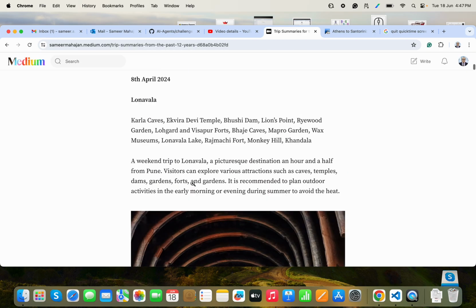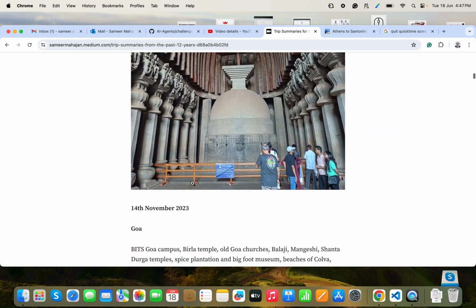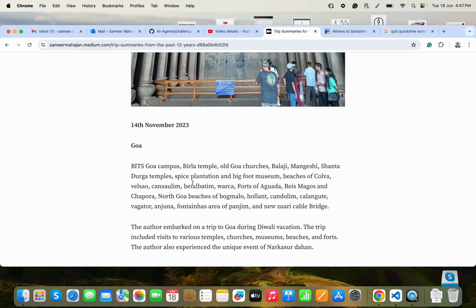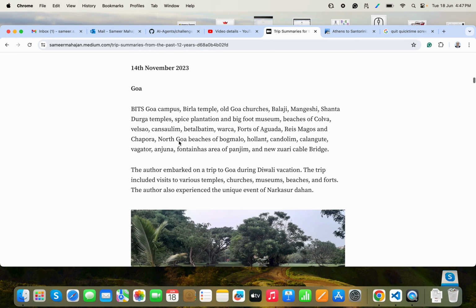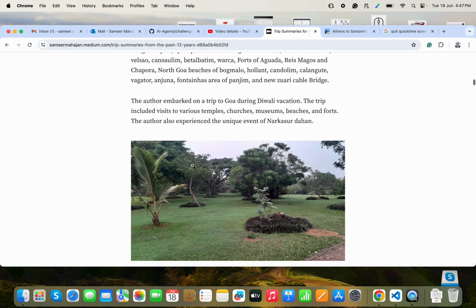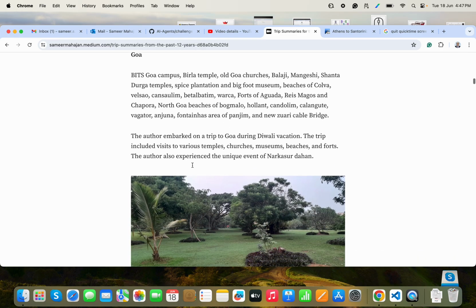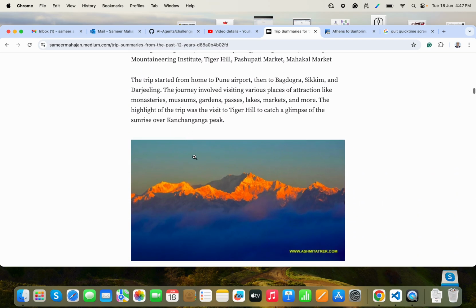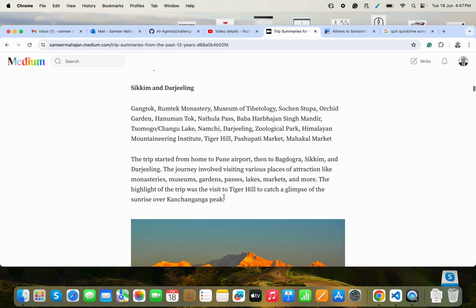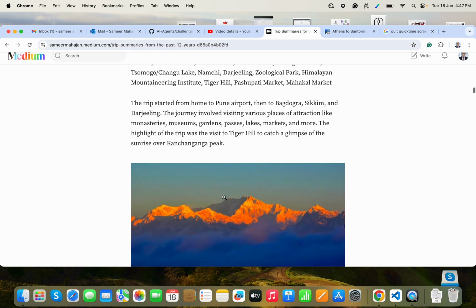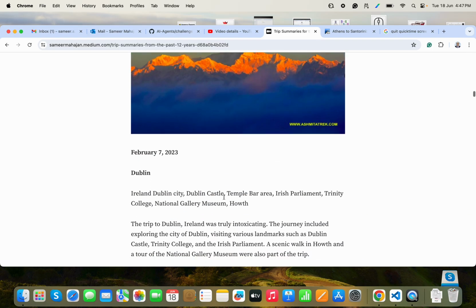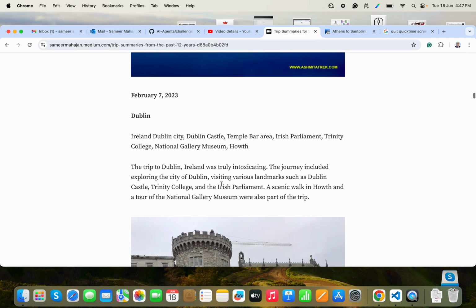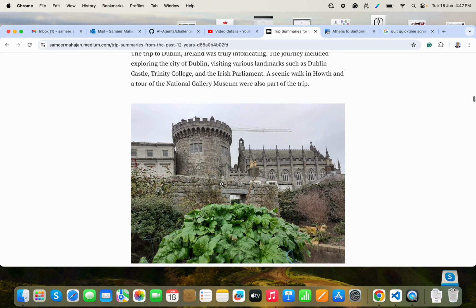So this was a trip to Lonavala this year in April, a couple of months ago. This was a trip to Goa during the second half of last year. This is the highlight image. There's a trip to Sikkim and Darjeeling, showing the sunrise that is very popular over the Kanchenjunga. The trip to Dublin, showing the Dublin Castle.